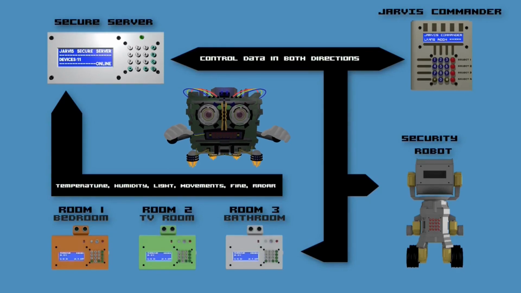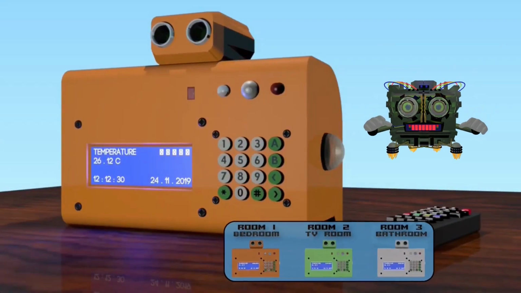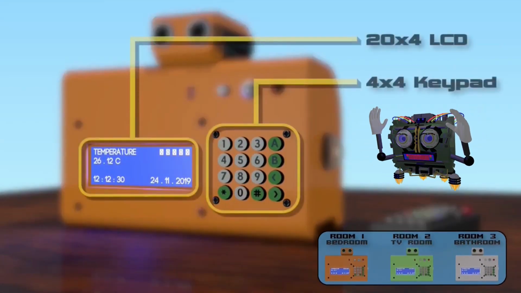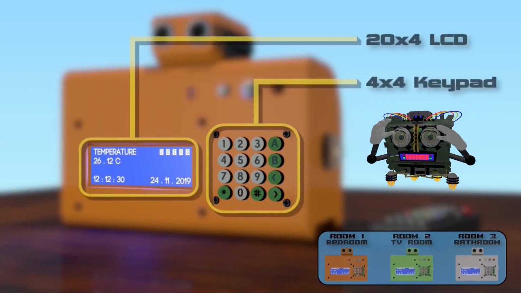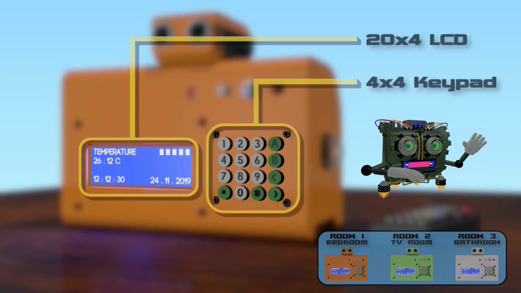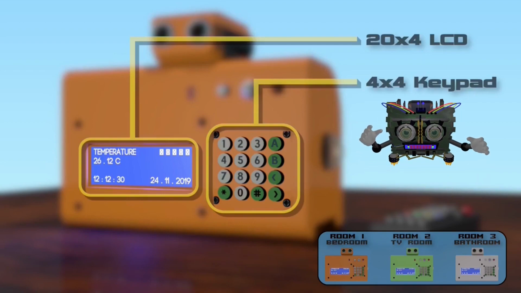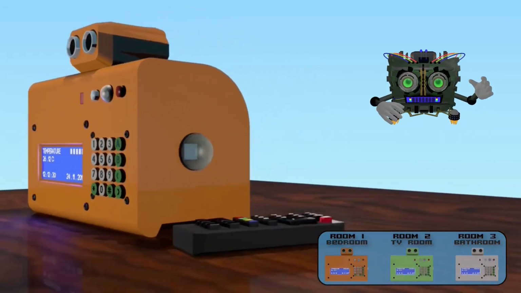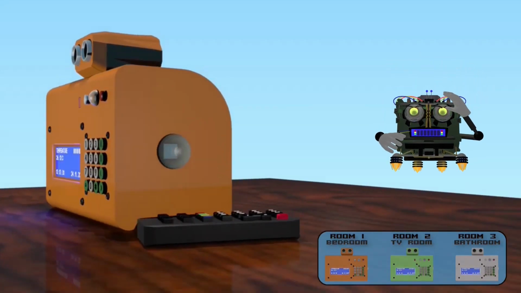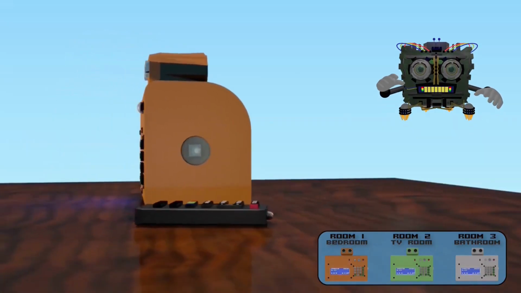Now I will show you an animation about the security stations. On the front there is a display with 4 lines of 20 characters each. Next to it there is a key matrix with 16 keys, with which the station can be controlled directly on the device. On the right side there is a motion detector that can detect the movement of people. Technically it is a person infrared scanner.